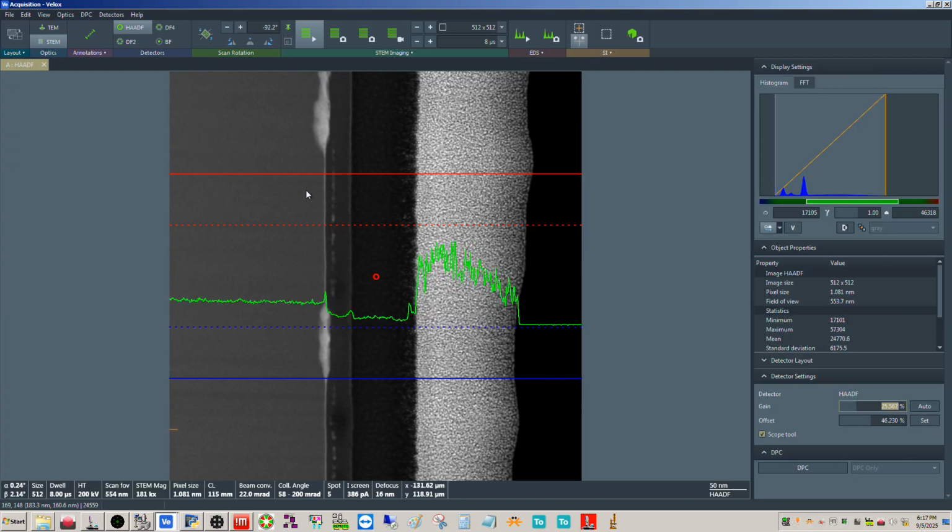Okay, so that was the video I wanted to share with you about adjusting your contrast limits and adjusting your detector gain and offset manually. So hope you found that useful.